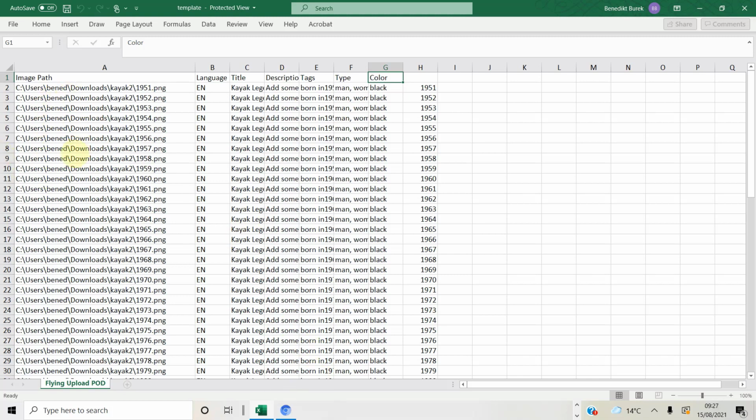What you have to do then, if you have, let's say, 70 designs, you have to copy the path of your designs into column A. You say what language you want to upload to, English, you put the title in, the description, the tags, the type, the color. And if you use a formula, for example, here from 1951 to 2020, that adds the year into the description and everything, then that is so much more efficient. I can create the description and the information for all 70 designs in 5 minutes.